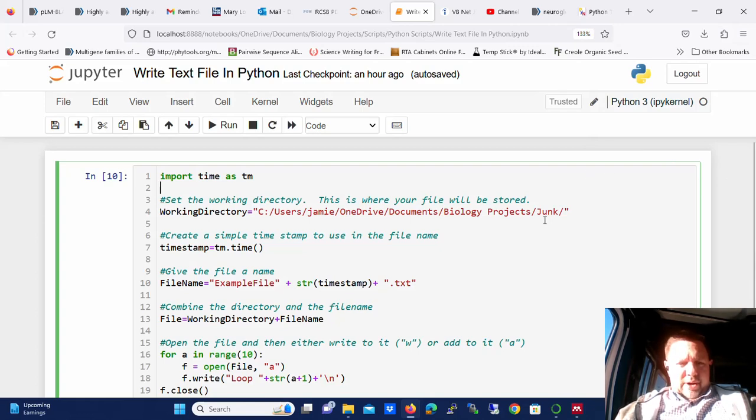So we're going to want to import the time module, and we're going to say import time as tm. And that's the only library that we're going to need to import for this particular operation, because the needed module to write a text file is part of core Python. So you don't need to import anything to actually write a text file.